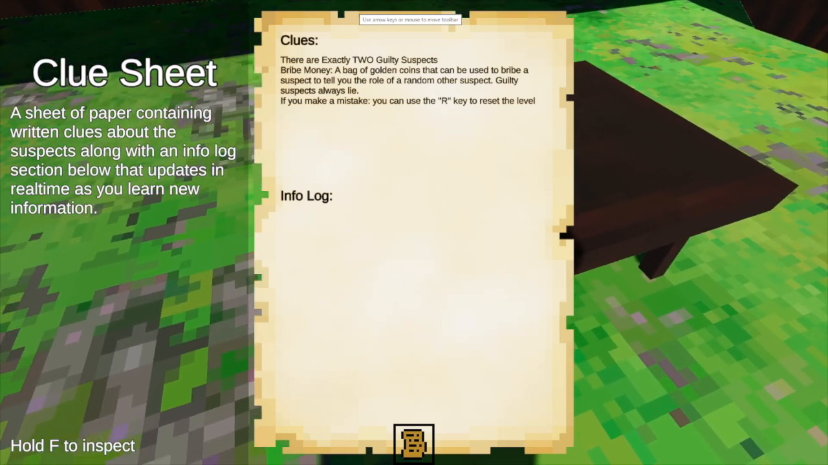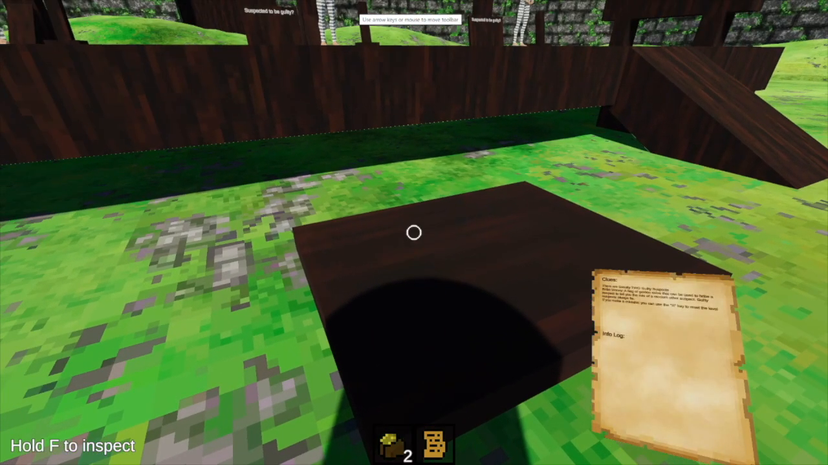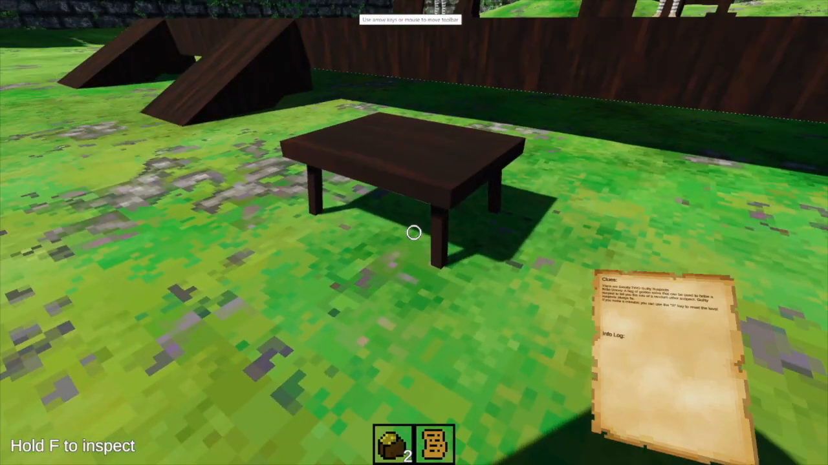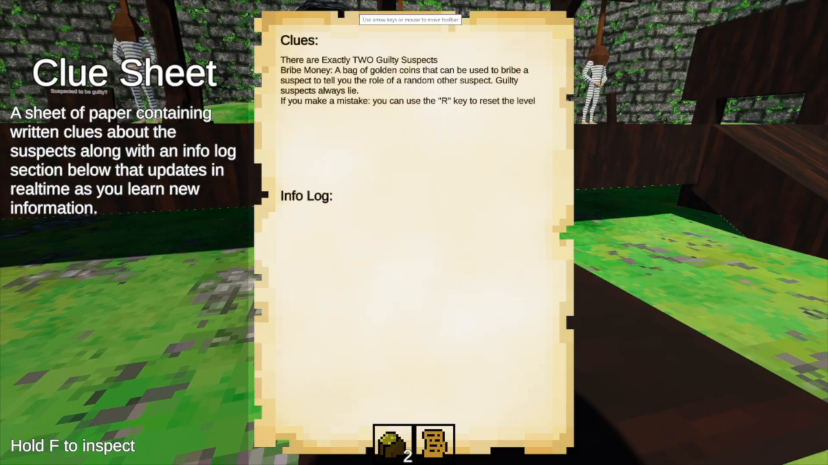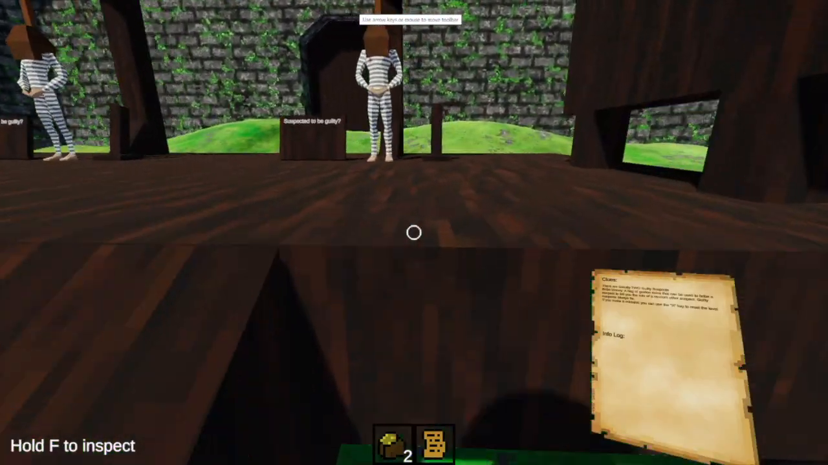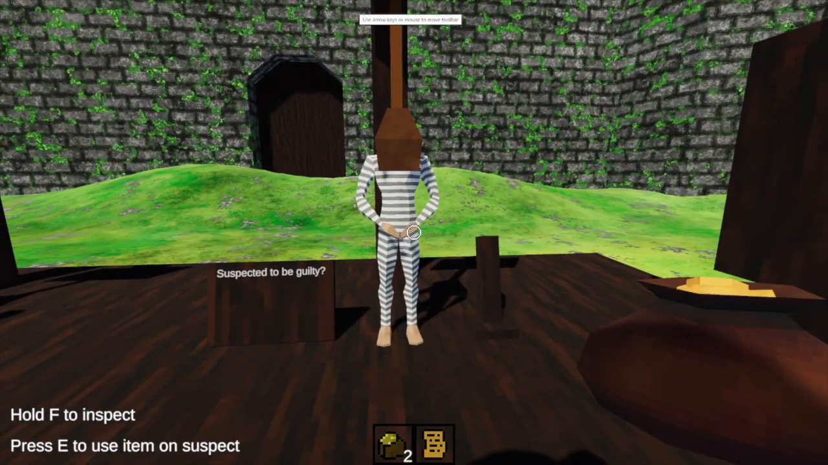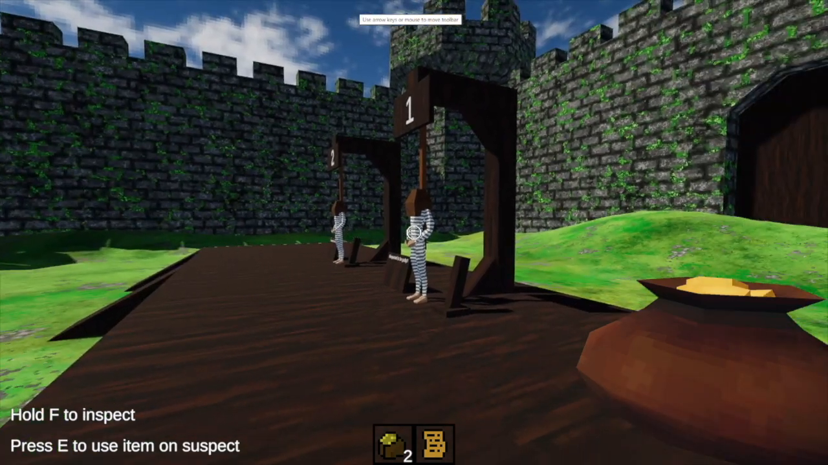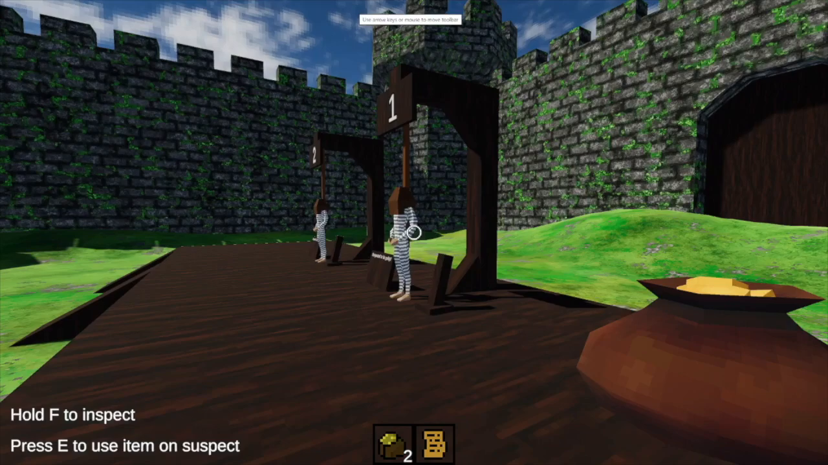So I've got a bag of golden coins used to bribe a suspect to play the role of a random other suspect. And I've got 2 golden coins. Yeah. So that comes up. Presumably you're bribing 2 different people, because if you bribe the same person twice, you don't get anything more useful. Well, there's 2 guilty, so you're definitely going to get a lie from someone. You may get 2 lies, or you may get a truth and a lie.